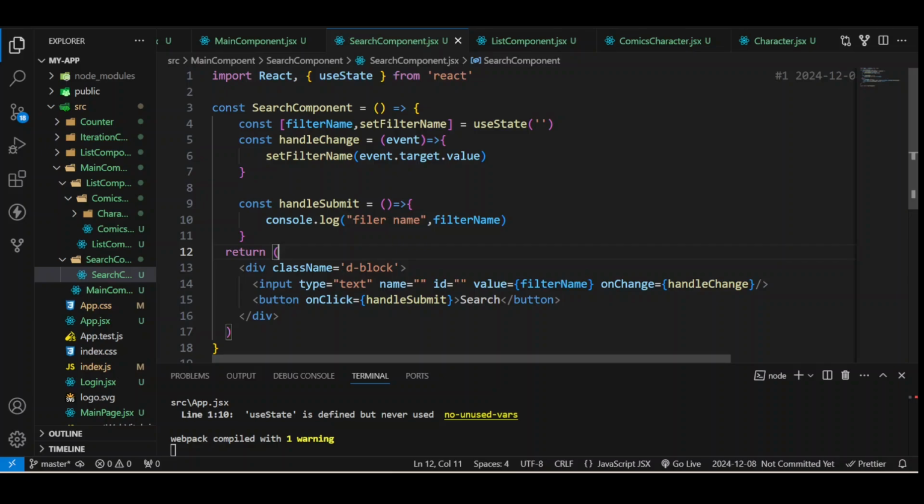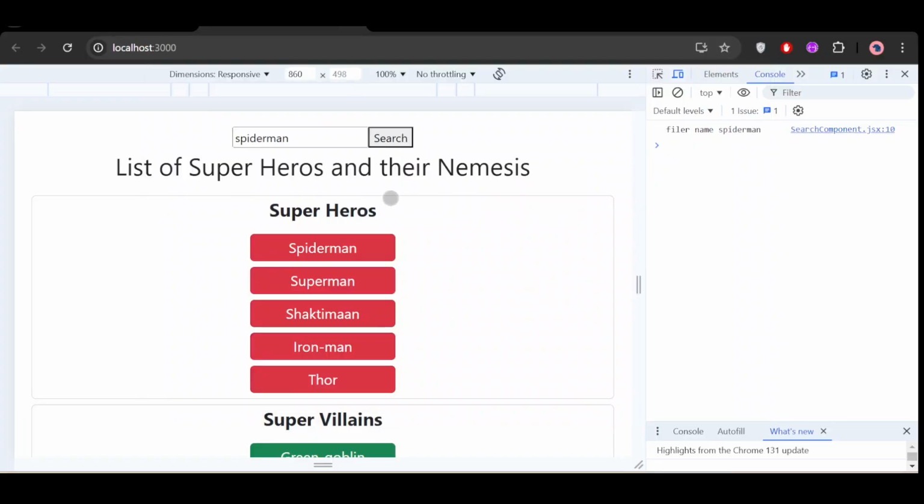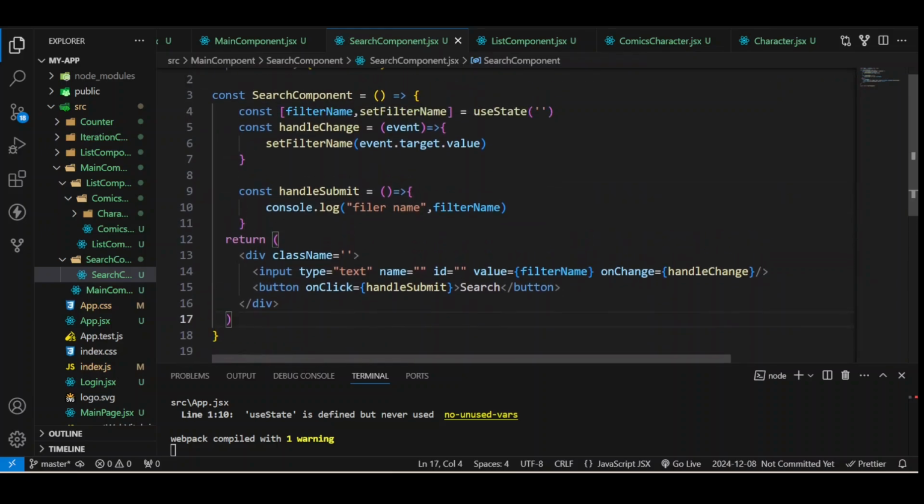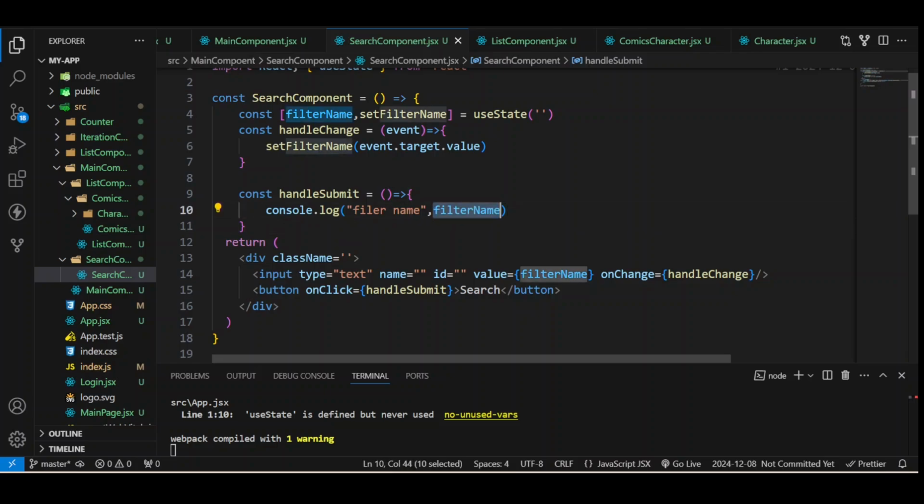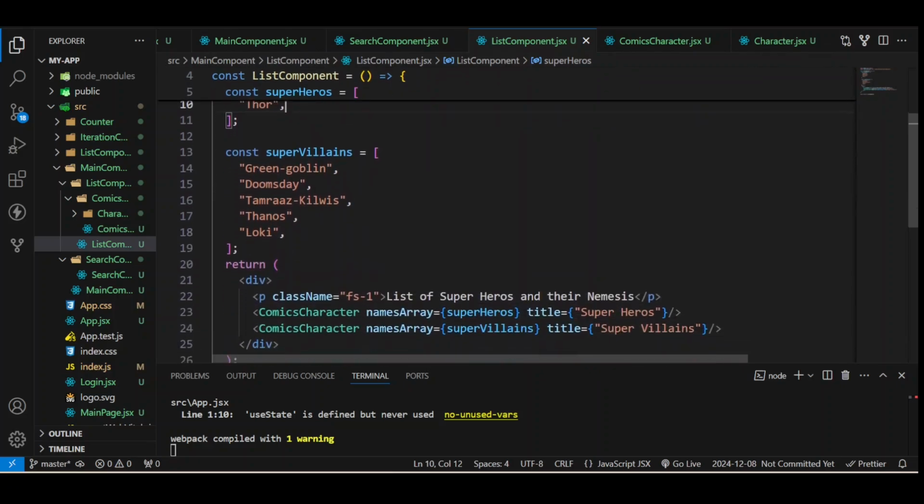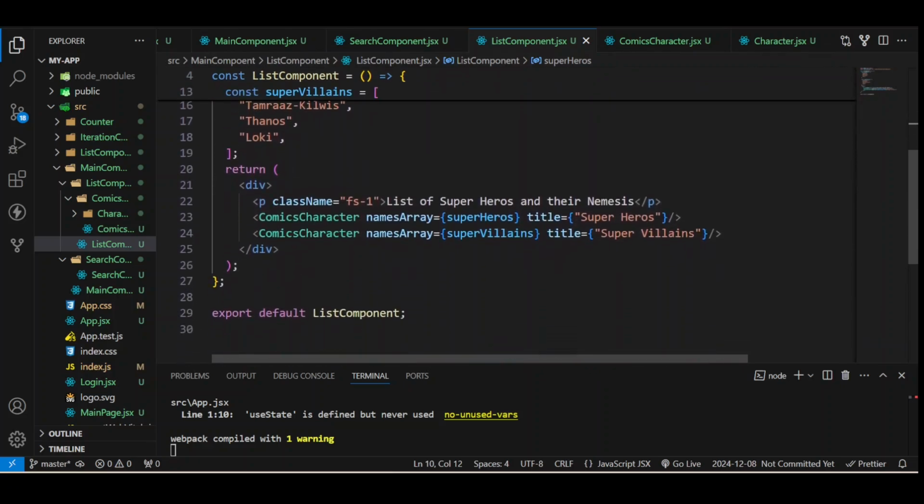Now what would be the next step? This thing is useless, so I'll remove it. Okay, so now what should be our next move? So we got these things, but there is one problem still. We got the filter name, but here I don't have any array, right? So where should I send this value to filter out? This component doesn't have the child list component, and the list component has all these values of superheroes, supervillains. Now what to do?